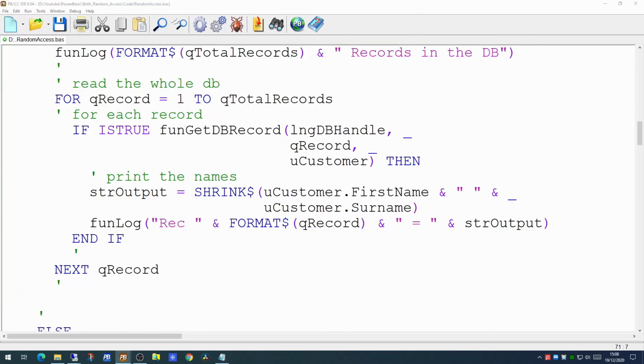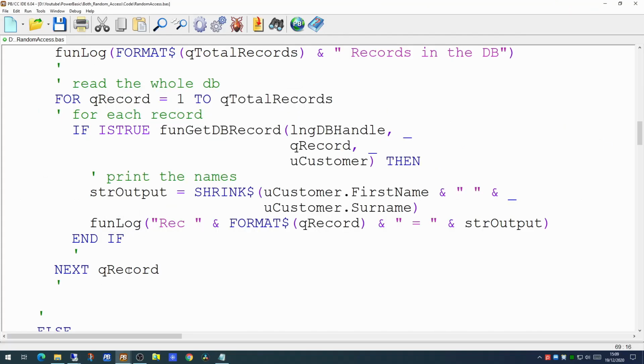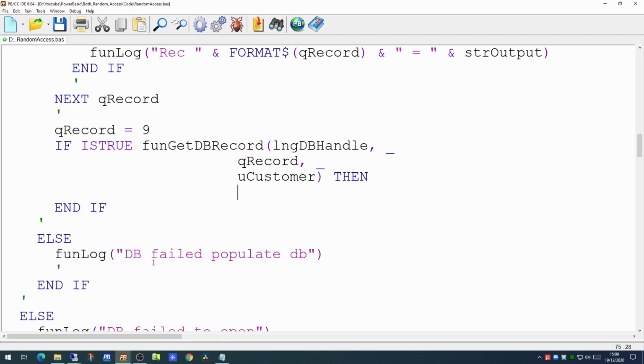So say for example now we want to update a record. We want to change the value. So we'll need to specify which record number we're interested in. Now let's look down and we'll change the 9th one. We want to change the customer's name in this one. So we'll set the record number to be record number 9. The first thing to do is to get the data back for that specific record. So we'll use the same command we used a moment ago, which will get our record back.